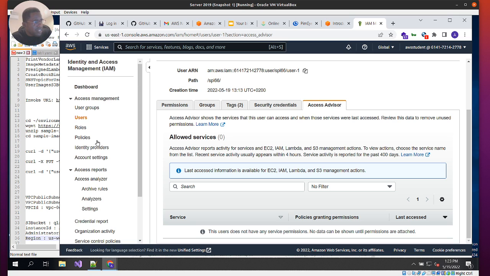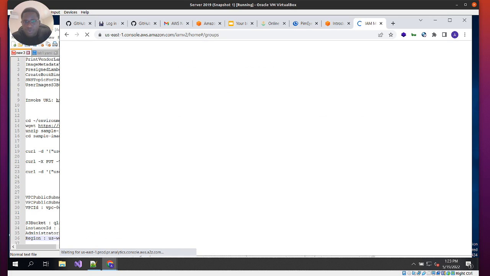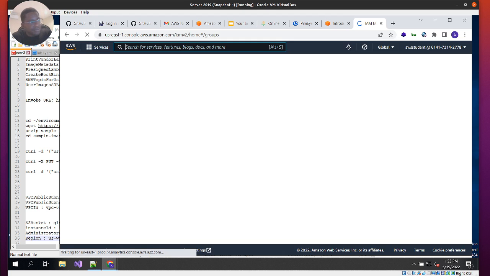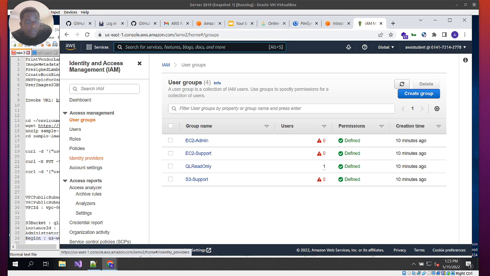But let's go see if we have groups. From our overview, we found groups, remember? So let's see the kind of groups we do have. Takes a while to load. I'm just going to wait for that to load. So we can see that we've got some groups. We've got the EC2 admin, EC2 support, RDS read only, S3 support. Now permissions are defined. Users, there is a user here. Then the creation time is also being shown there.